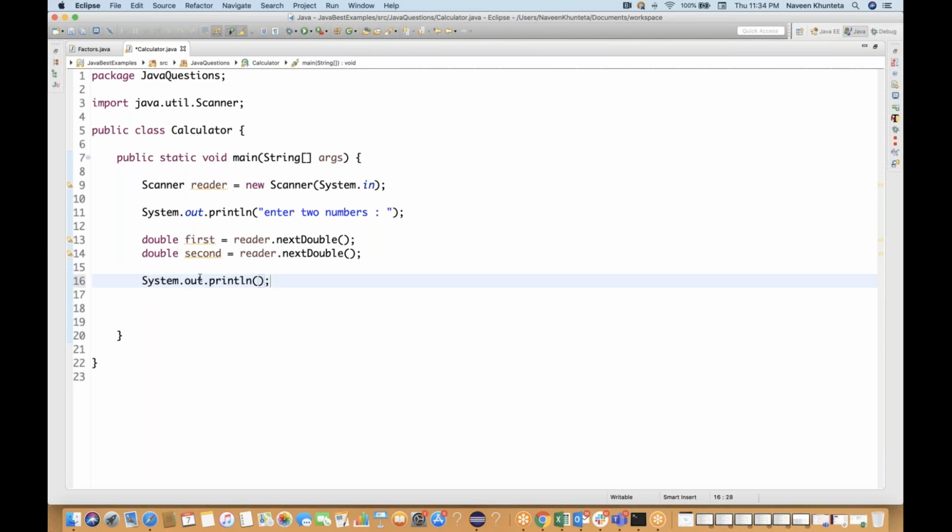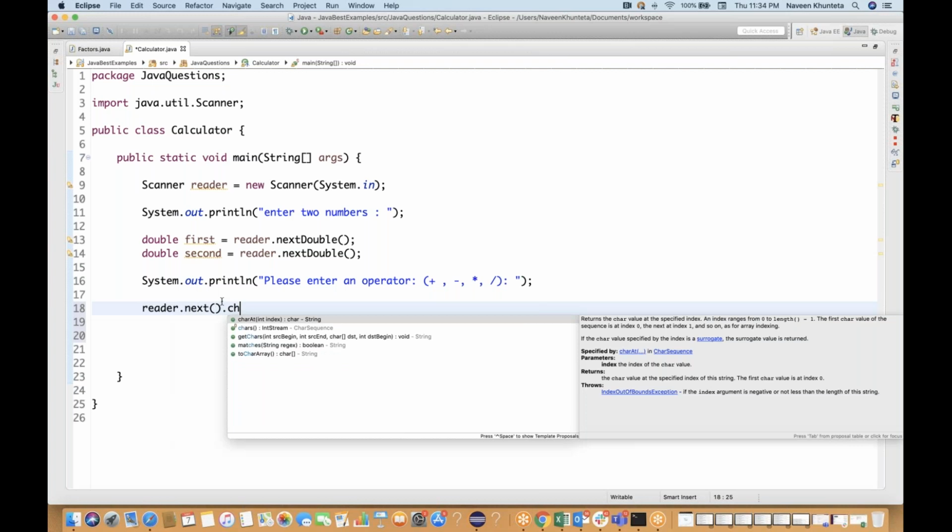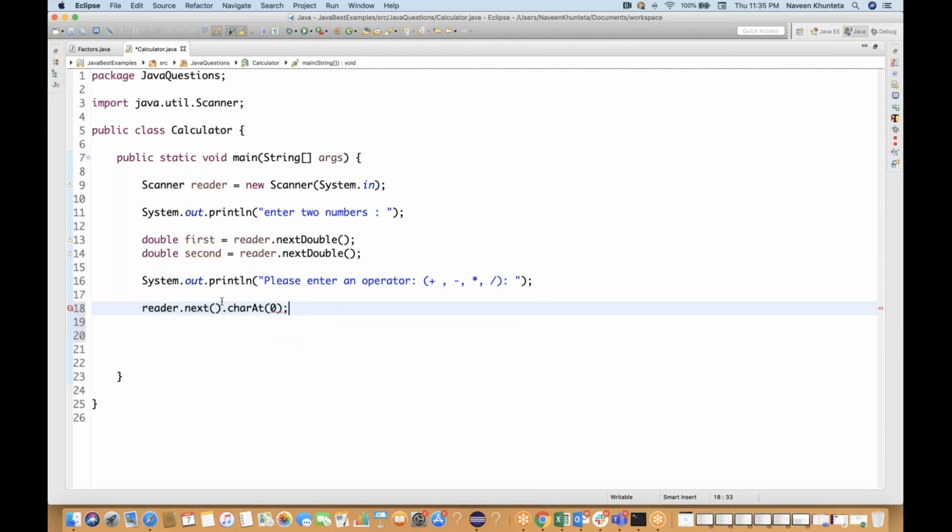And then I simply say System.out.println, please enter an operator. Which operator? Operator means it could be plus, it could be minus, it could be multiply, and it could be division. So I'm asking, please enter these things. Which operator do you want to select? Then I'll select the operator. The operator will be a char, so I simply say reader.next().charAt(0), the character at the 0th position. Whatever character you pass is stored in that particular variable, and this is my operator.